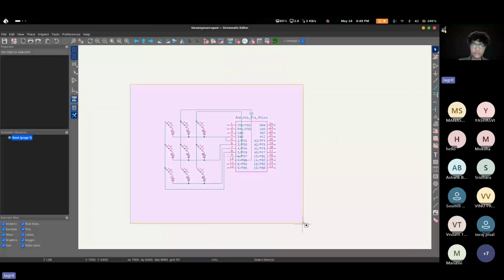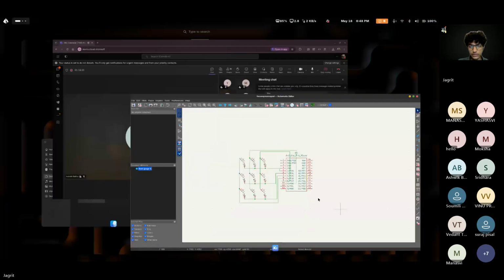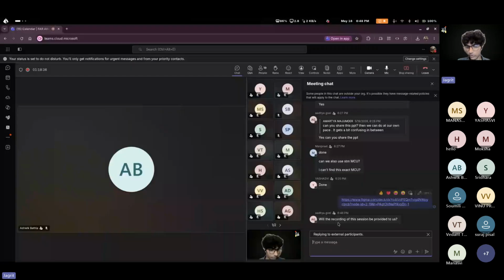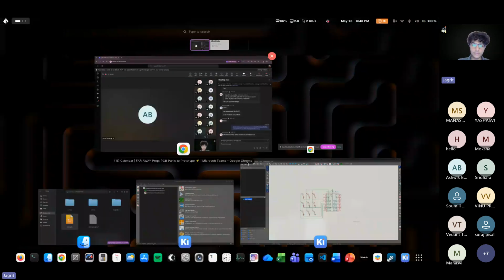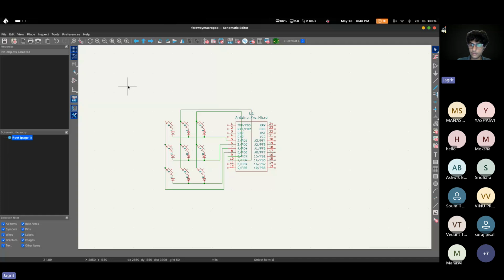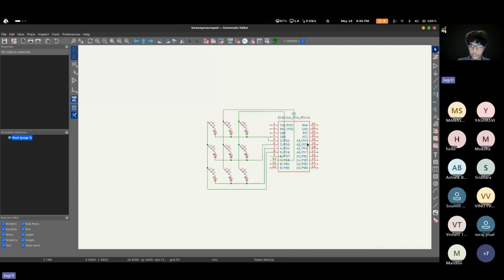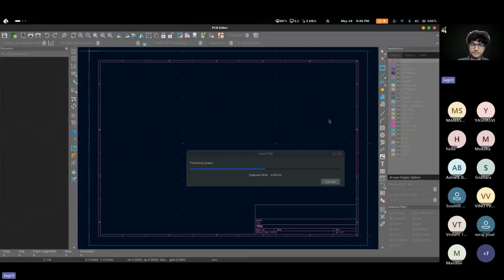So this is the schematic which we are going to make. Yeah, the recording will be provided. So this is the particular schematic. Here is the main chip which we are using, and here are the switches with diodes. When you click on the green icon, it says switch to PCB editor, and we need to switch to PCB because we need to route the components in the PCB.